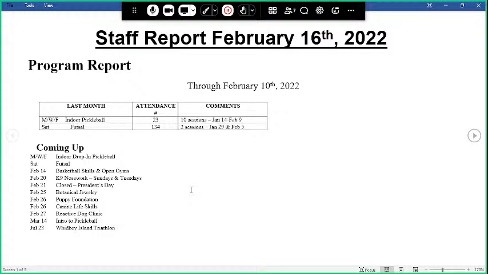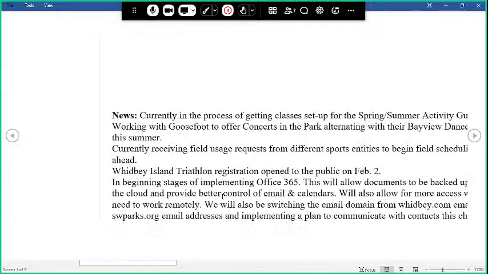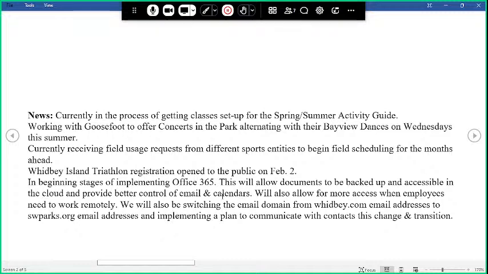Coming up, we do have Monday, Wednesday, Friday indoor drop-in pickleball. We've got Saturday futsal. Basketball skills and open gyms have started up. Canine Nosework Sundays and Tuesdays. We will be closing the office next Monday. That's a national holiday, President's Day. We're going to be closed that day. Botanical Jewelry, Puppy Foundation Skills, Canine Life Skills, Reactive Dog Clinic, Intro to Pickleball, and then July 23rd, mark your calendars, is the Whidbey Island Triathlon.